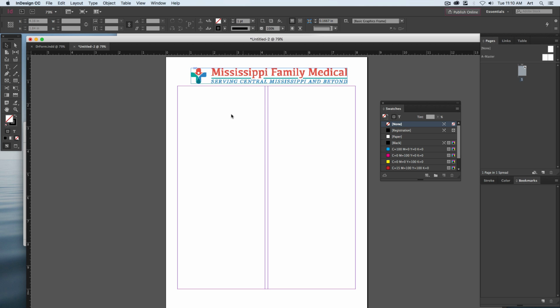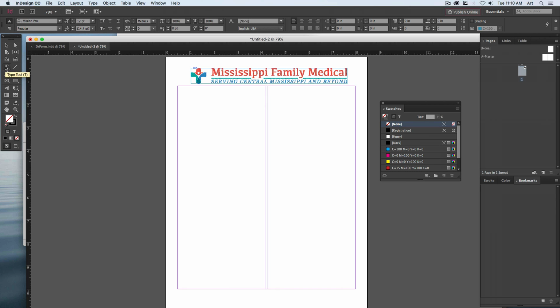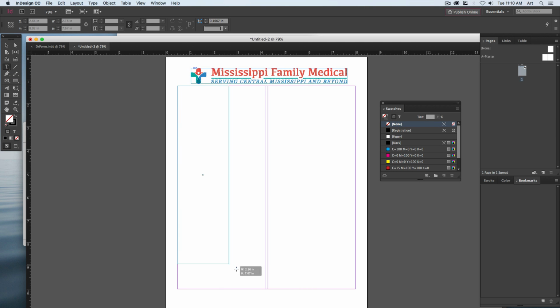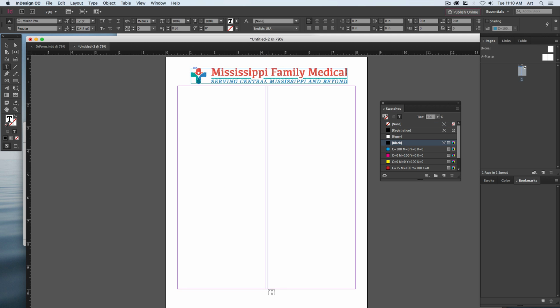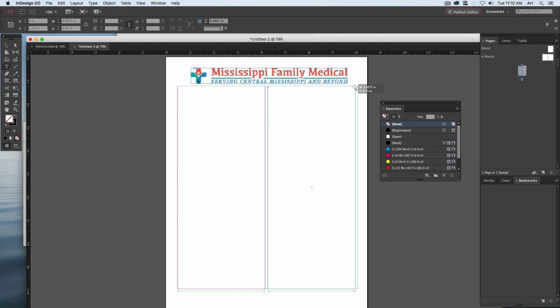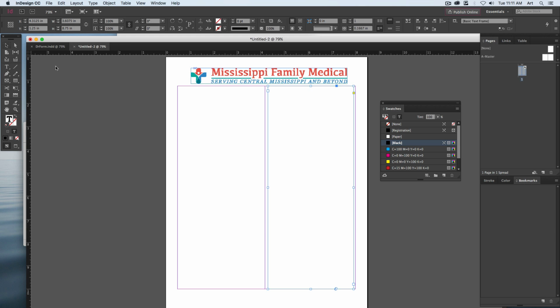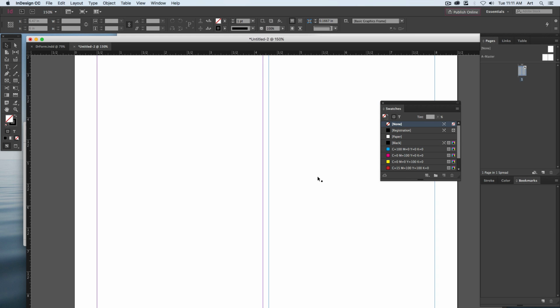Now, everything that we create is going to be in 2 different text boxes. So use your Type tool to create a text box on the left side and another text box along the right side. And do make sure it goes all the way to the edge. Let's work on the left side first.